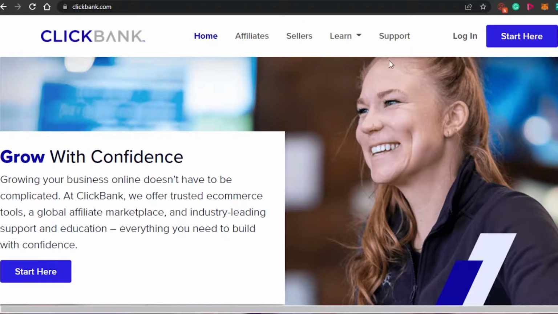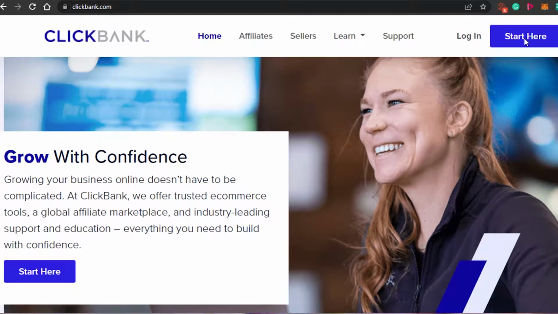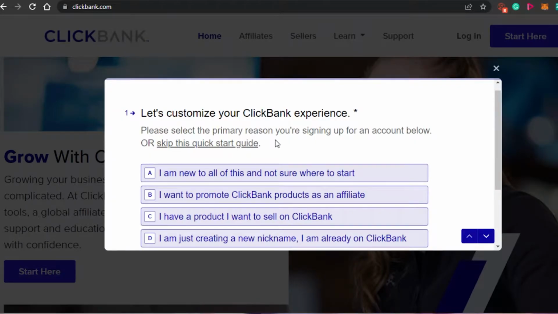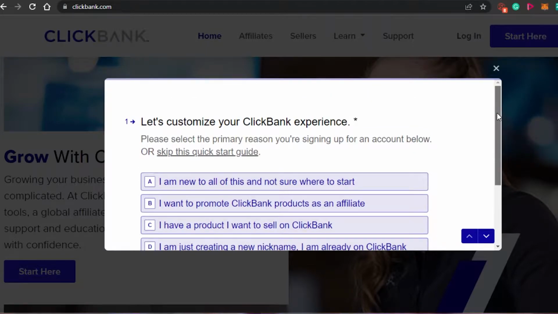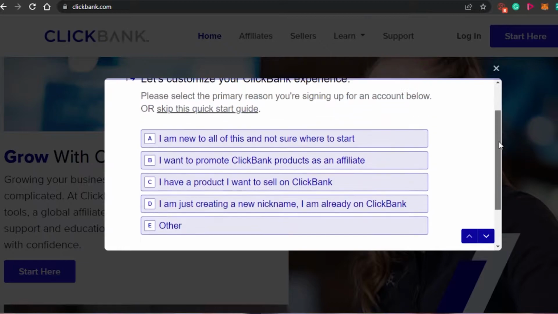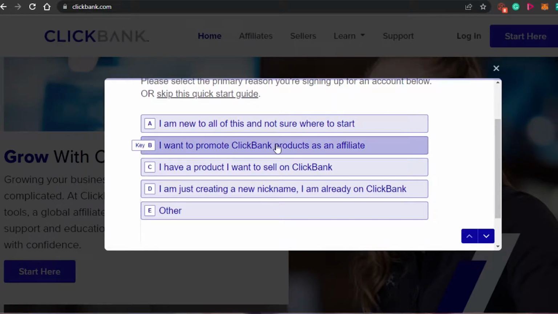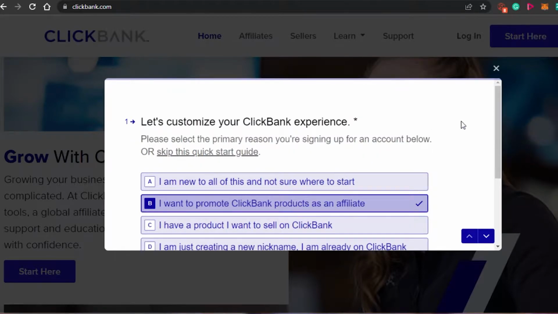It's really easy. You simply click right here, start or log in. So I'm going to click on start here and then we will simply sign up for our Clickbank. Now I just have to go ahead and fill in this guide. It will help me customize my Clickbank experience. They're asking me, am I new to all of this? I want to promote Clickbank products, or you have a product that you want to sell. So I want to actually promote a product. So I'm going to click on OK.